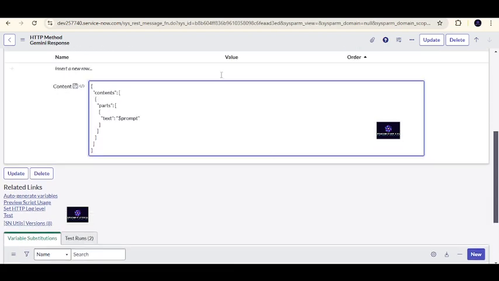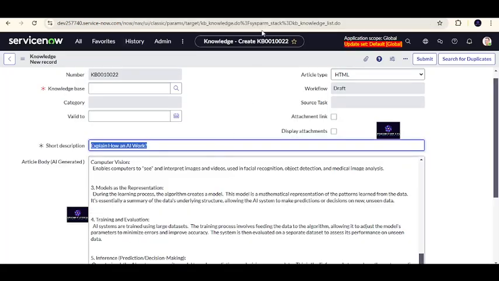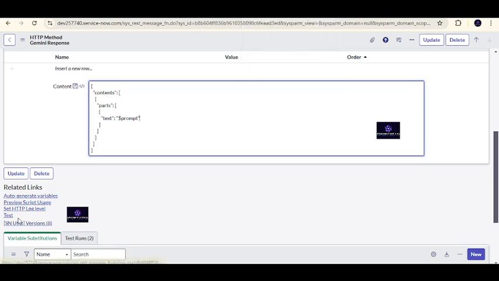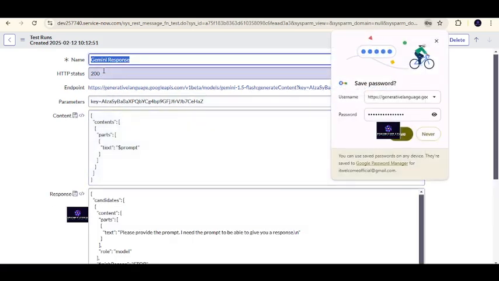So now how will it work? Now your REST message has been configured, everything is okay. So you can simply test your REST message. Let's say I click on the test. So it is giving me 200.